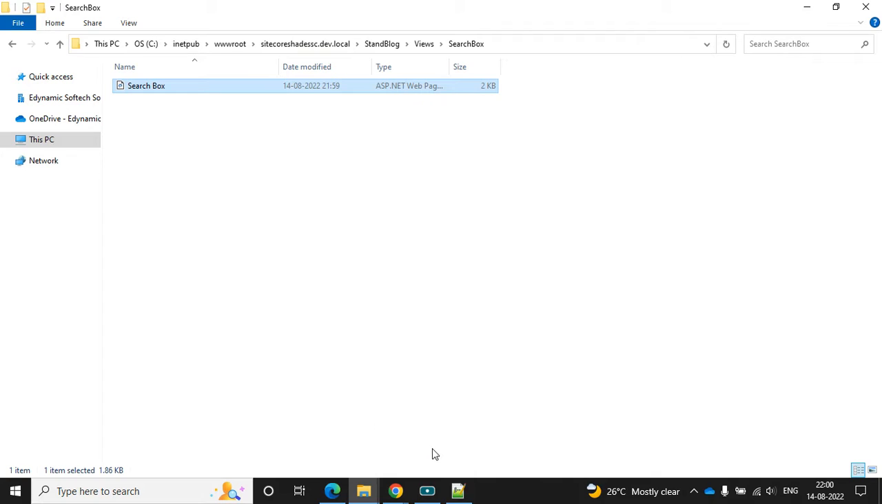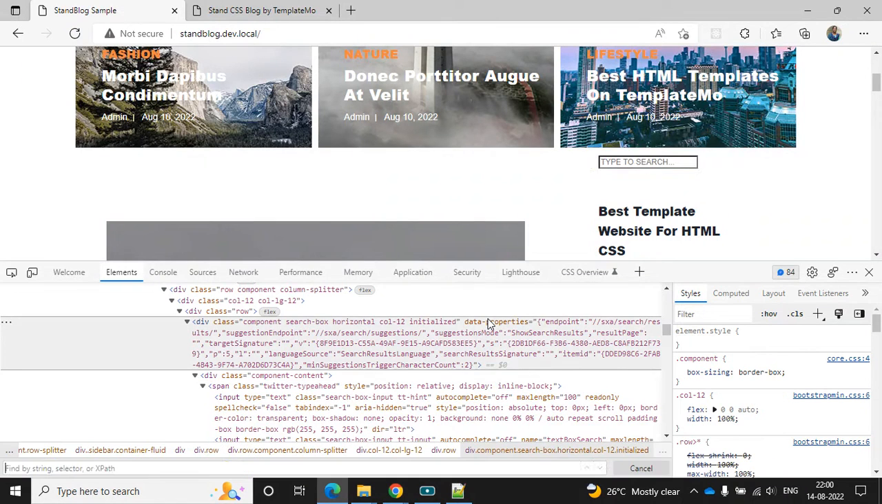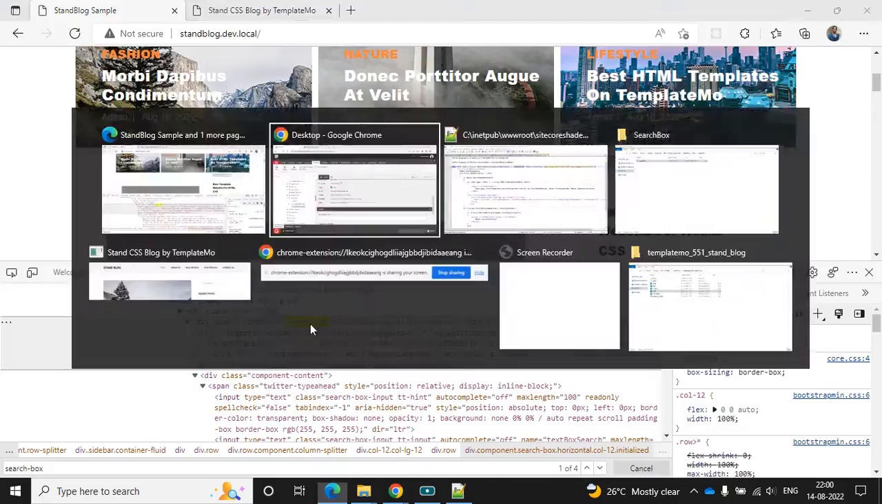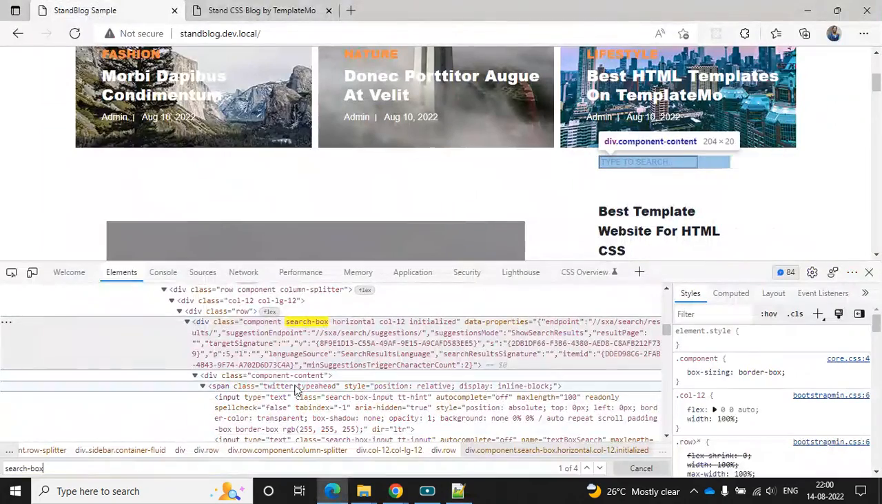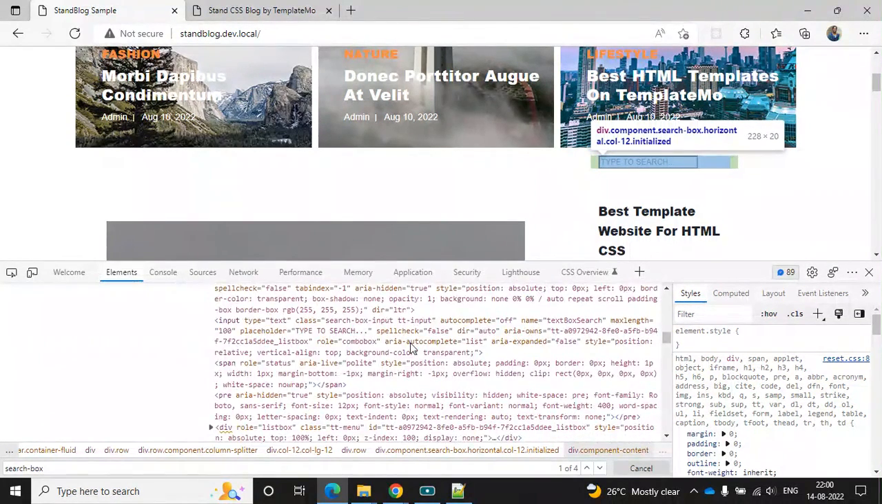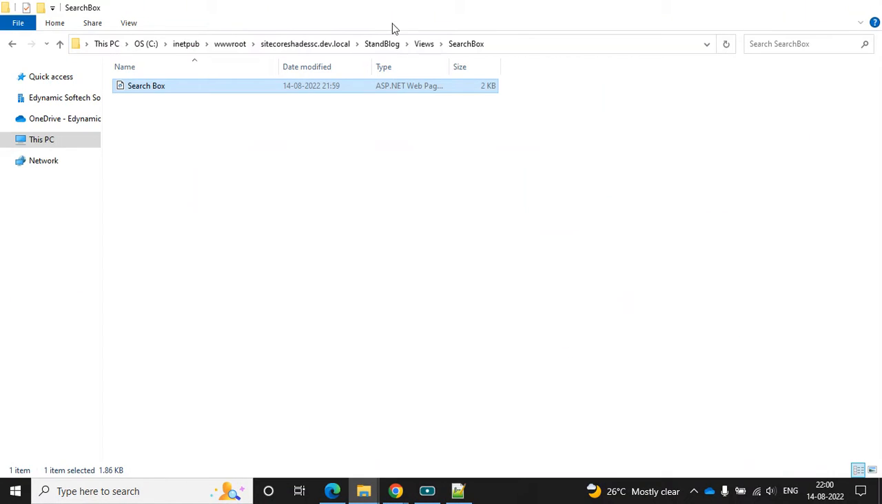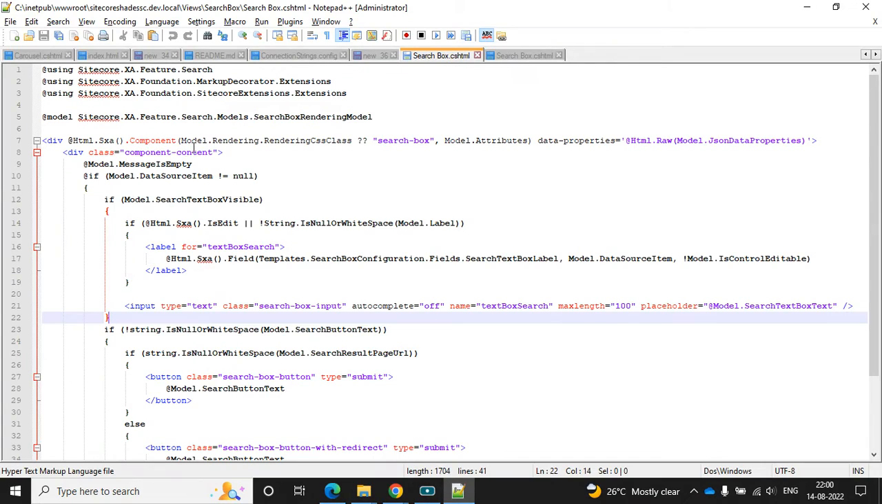So search box, it's the search box, and what's the issue? So copy this search box and check it here. Okay, it's coming, search box, and seems like it's correct. And then next to div class is component content. Okay, that's also fine. So let's check the existing view file, and we will do some changes here.